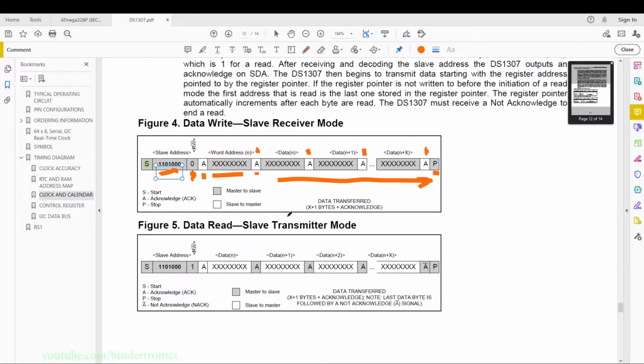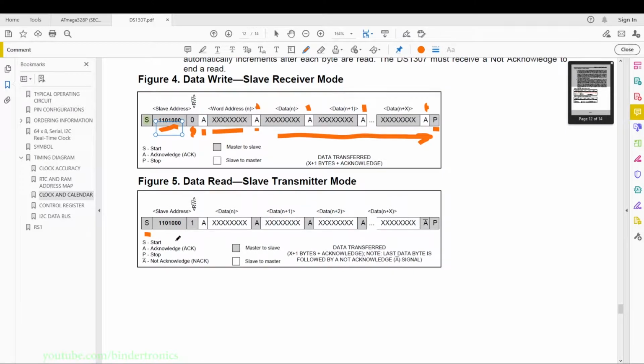Now, how we read data, we send the start condition, and then we send our address, and then we send a 1 through to indicate that we want to read data, and then we just read the data through from whichever address we were reading from last. And on the last one we send a not acknowledge and then a stop bit.